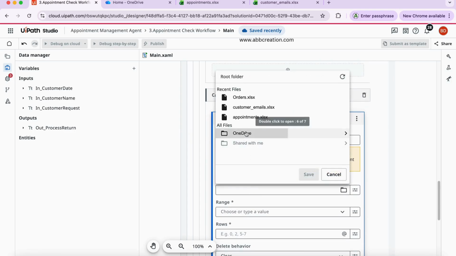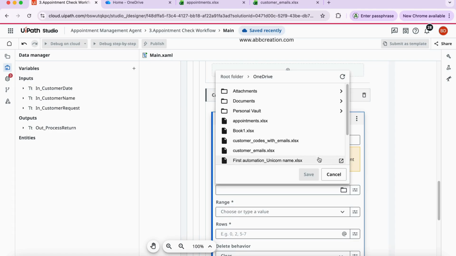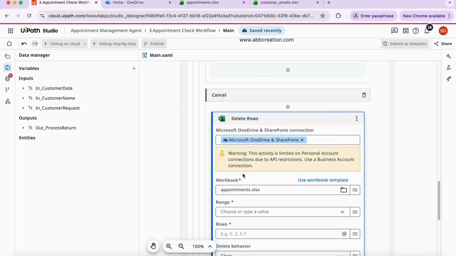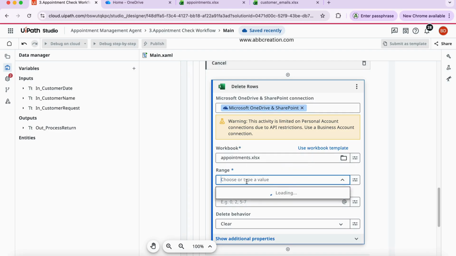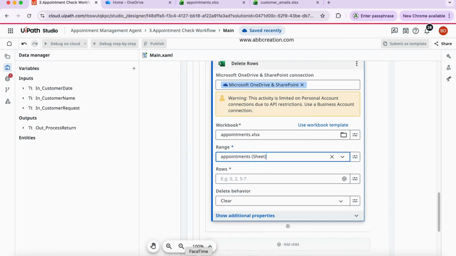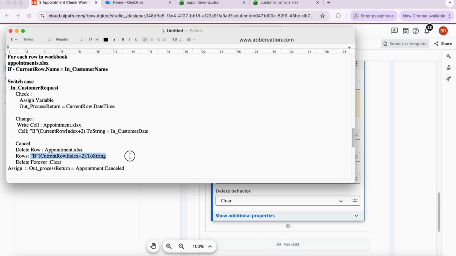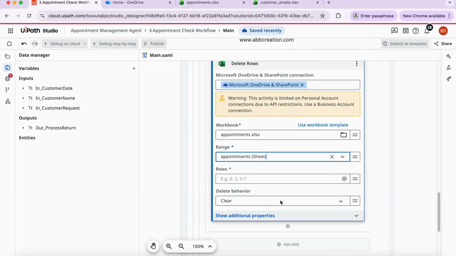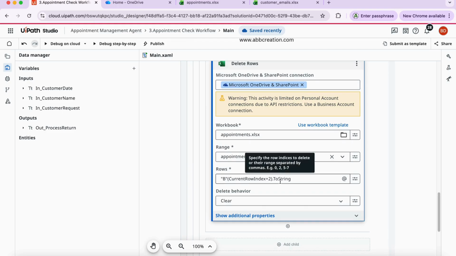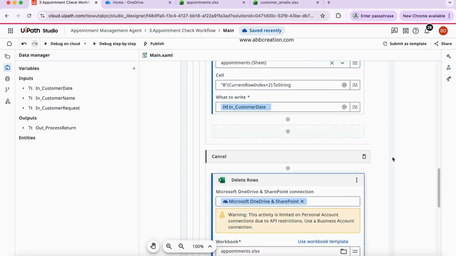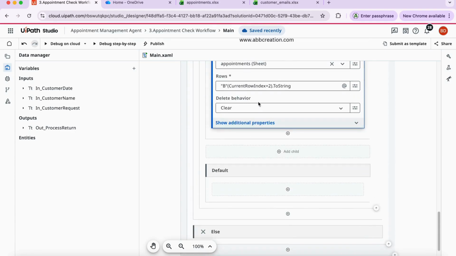Then you have to go here, double click on the OneDrive and select the appointment.xls. Then you have to select the range, from which sheet you are going to delete. Yes, this is my sheet, and this is the row you want to delete, right? So you have to go here, put it here. This is the row index plus 2, right? So you have to delete it. Then you have to clear it, right?